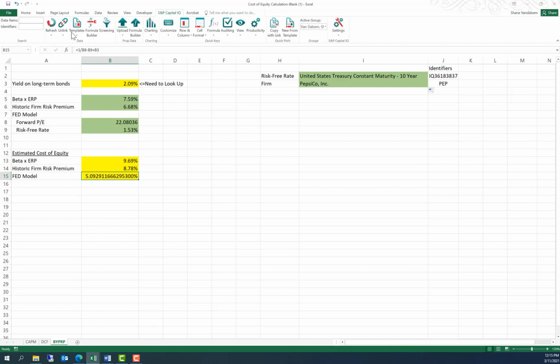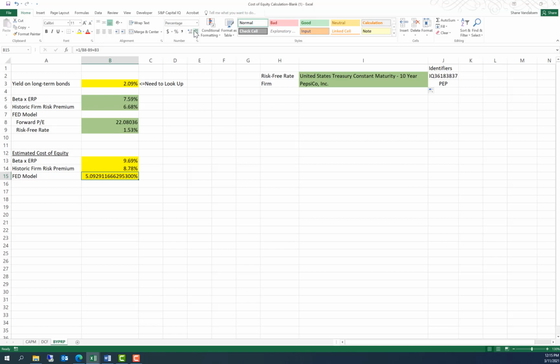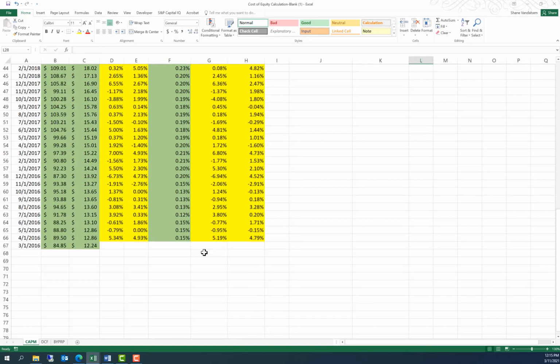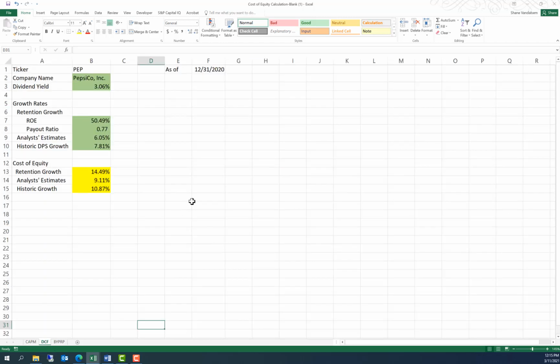So that's it for calculating all the estimates. I just want to review the estimates, and then I'm going to show you what we do here to change this to a different company. So we've got, for capital asset pricing model, our estimate was 9.59%. For the discounted cash flow model, we have 3 estimates. One's at 14.49%, and I explained why that one's kind of high. It's because this ROE is high because they've been recapitalizing the firm, but the other 2 are 9.11% and 10.87%.